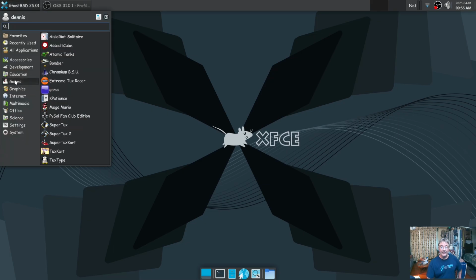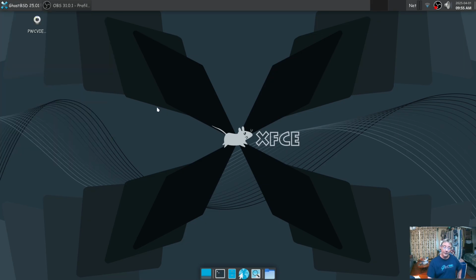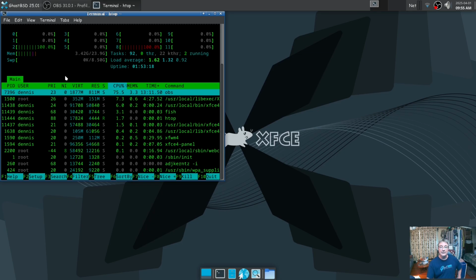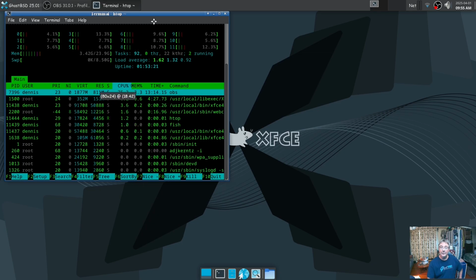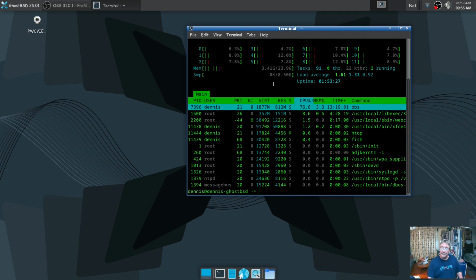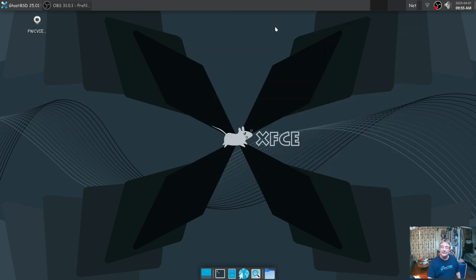So this is the workstation T3500 running GhostBSD. Let me bring up HTOP. This is going to be enormous. 3.42 gigabytes of RAM being used. But considering what all I've done on the machine itself this morning, that's not too bad. So that's going to do it for this short video.